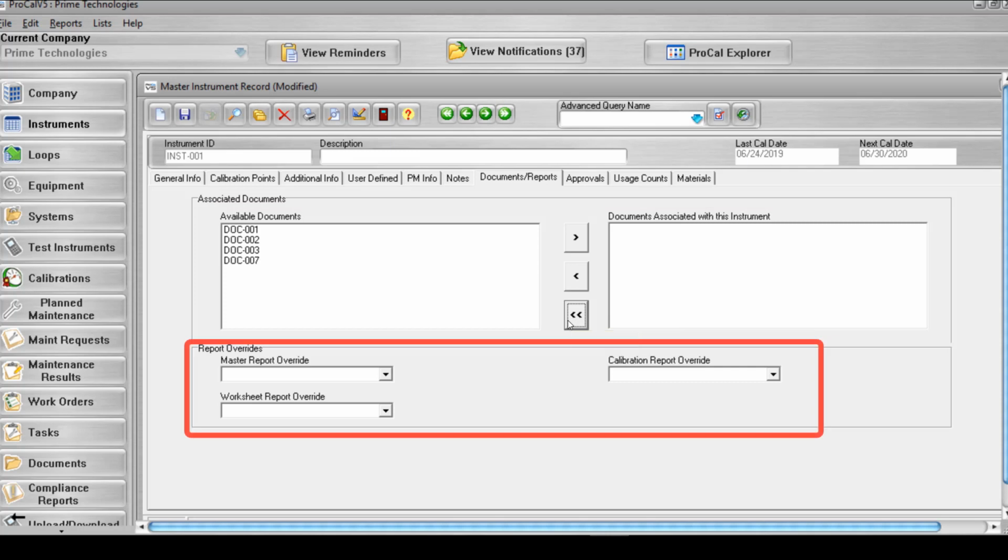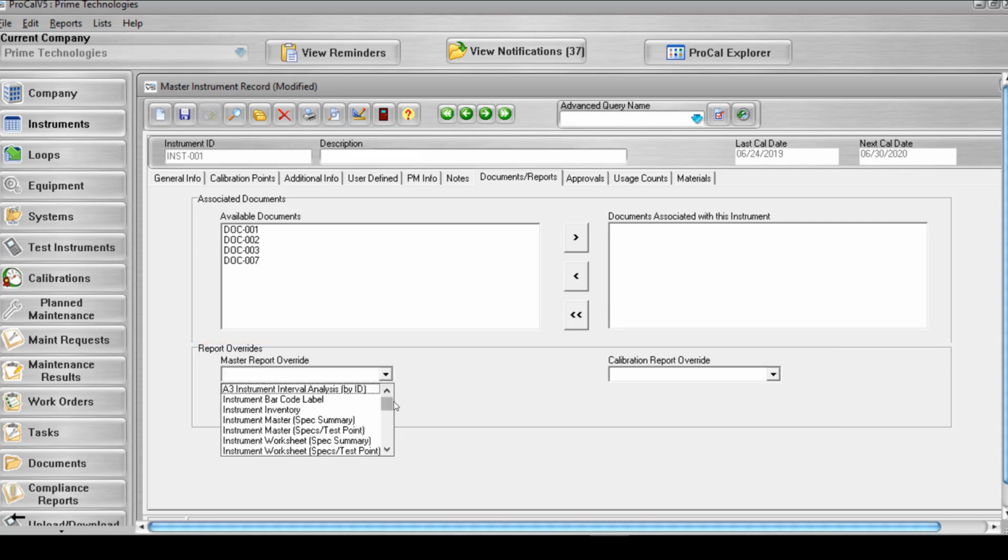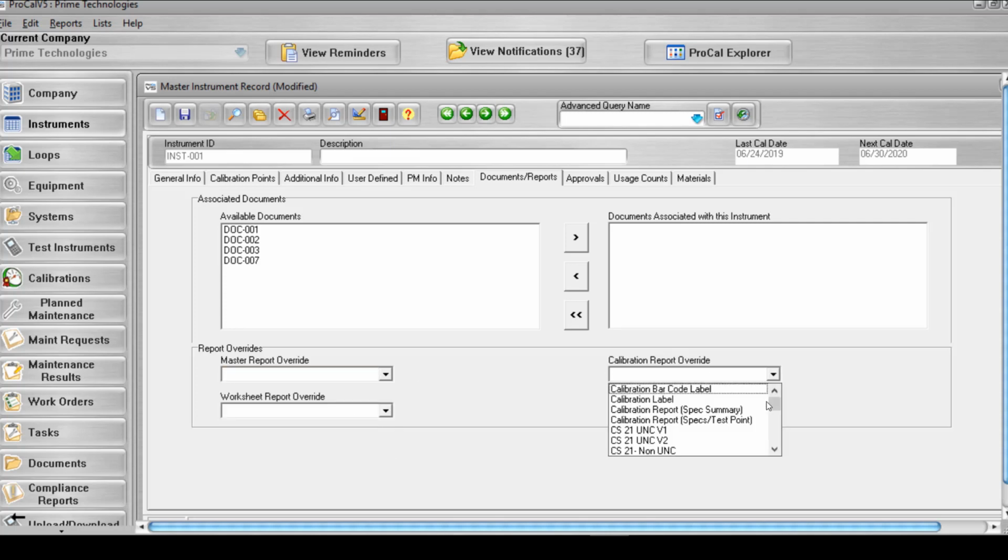The Master Report and Worksheet Report override fields allow you to choose from all reports in the system that are compatible with the Master Instrument Record screen, while all the reports on the Calibration Report override drop-down list are those that are compatible with the calibration screen. To use the default reports selected in the System Options or Company Record screens, leave these fields blank. To use a different report for any of the report types shown, just select the desired report's name from that field's drop-down list.